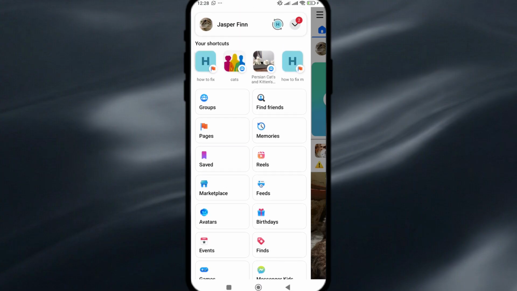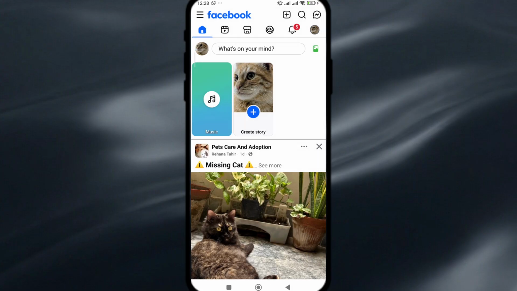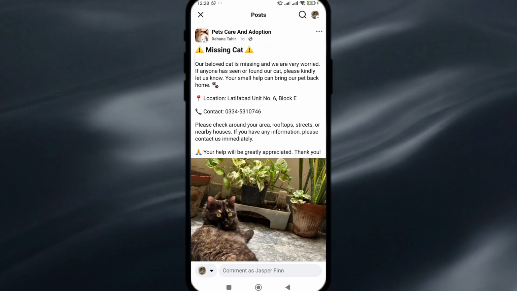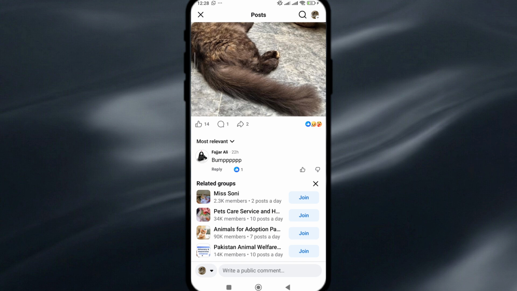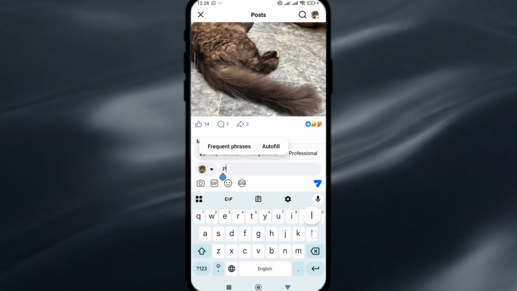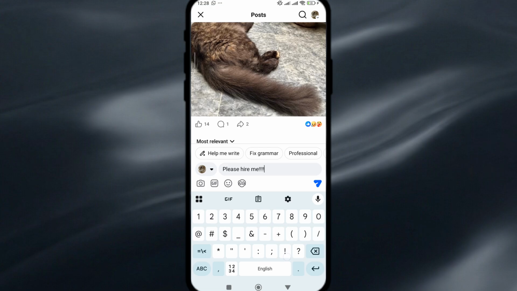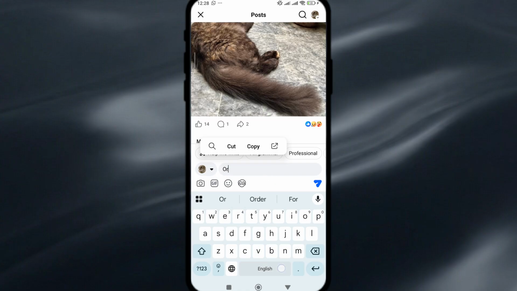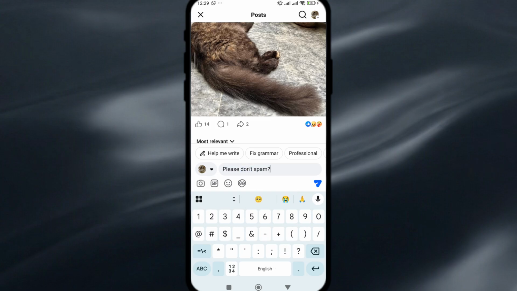If you see a job post that you want to apply for, open the post and carefully read the details. Many job posts include instructions on how to apply. Some ask you to comment on the post, while others ask you to send a message directly. To apply through a comment, tap Comment, write a short message showing your interest, and post it. If the post asks you to message the person, tap the profile or page name and select Message, then send a short introduction about yourself and your interest in the job.